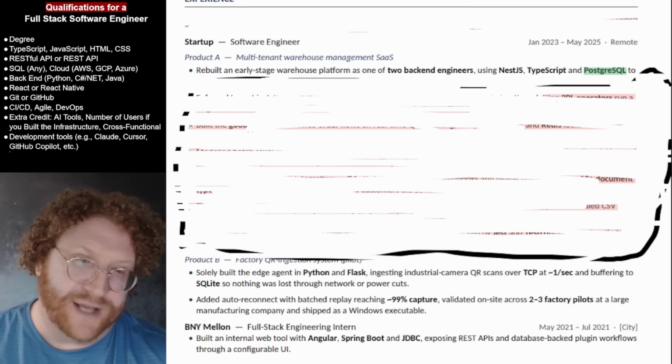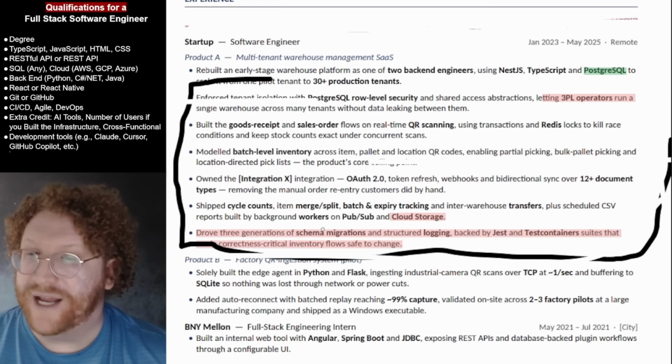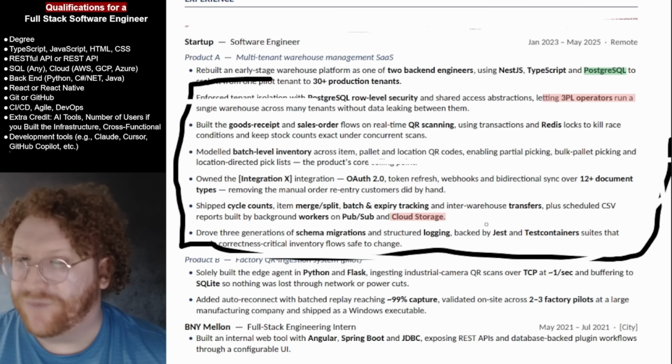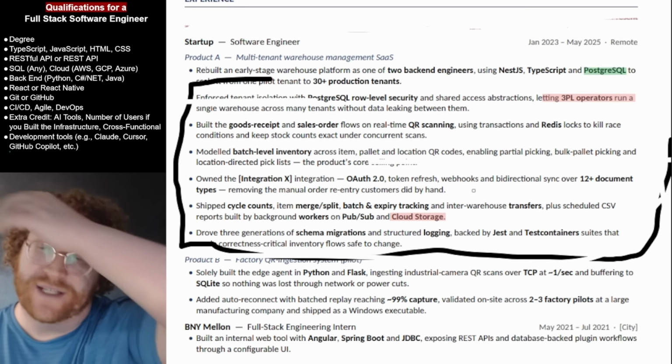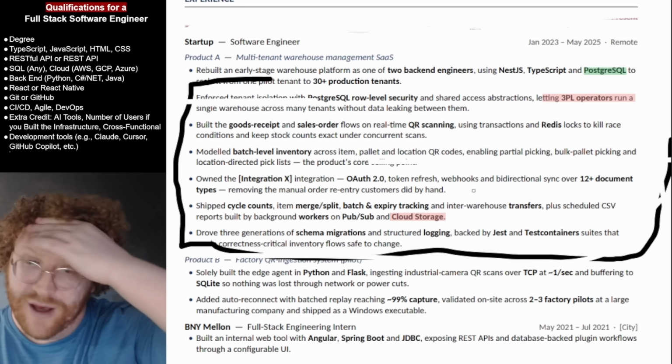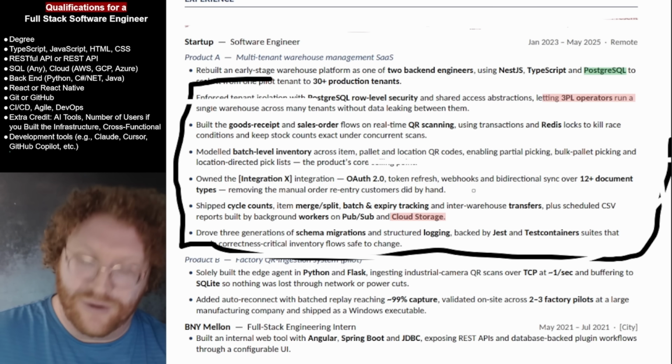I read through this, and I still don't know what this multi-tenant warehouse management SaaS is for. I get that it's a warehouse. I get that it worked with stuff they shipped. That's all I know. And that's all I can do on this resume.